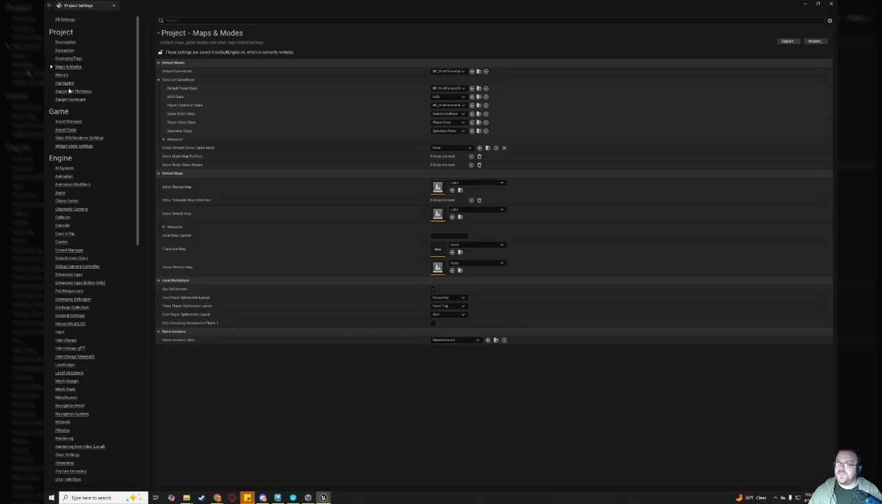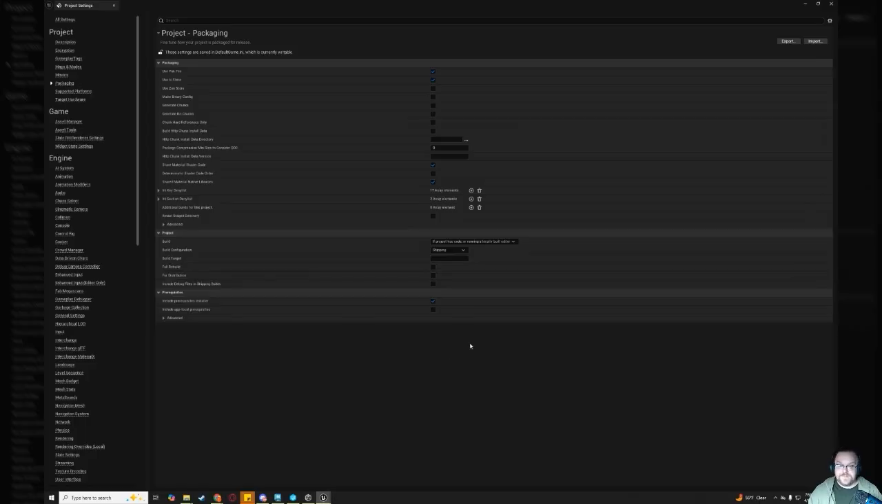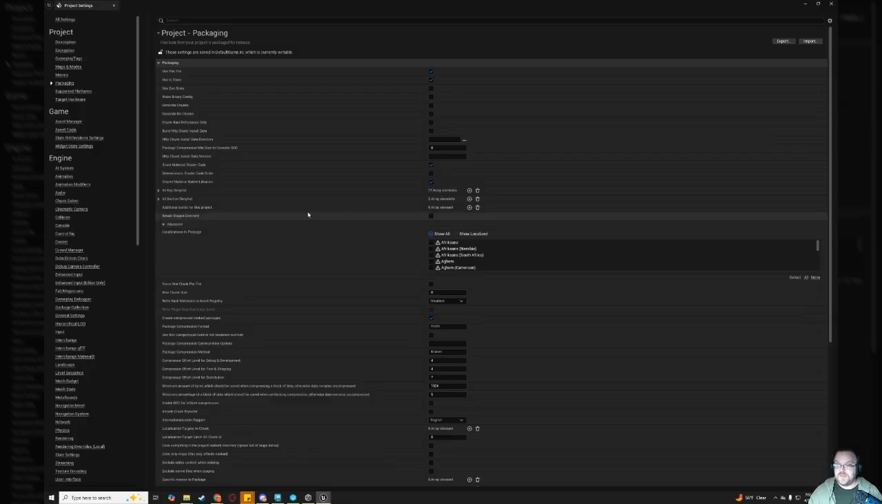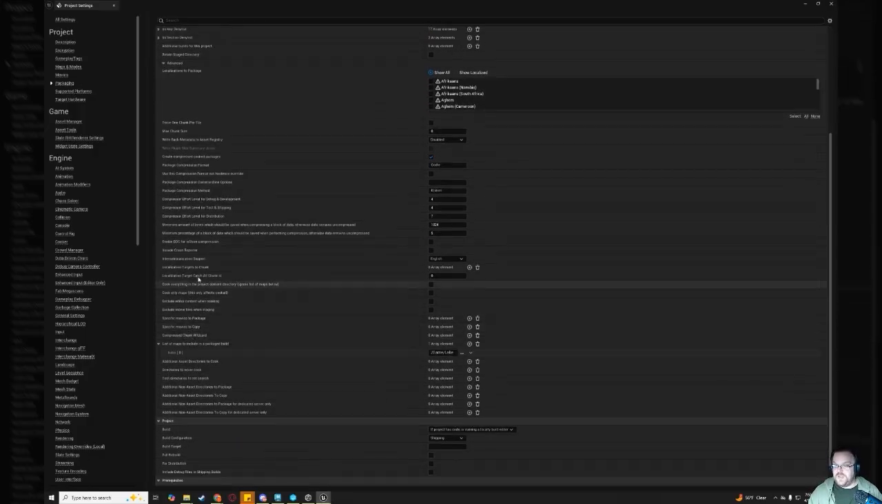Next up, we're going to go to packaging. Under packaging, there are a lot of options here, and we're going to ignore most of this because by default, it'll work totally fine. There's a couple of things that we want to make sure we do include, though. Under the advanced tab here, which I just closed, I'm going to reopen it to show you. We want to go down to the maps to include.